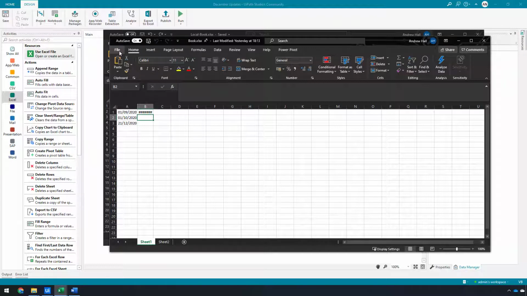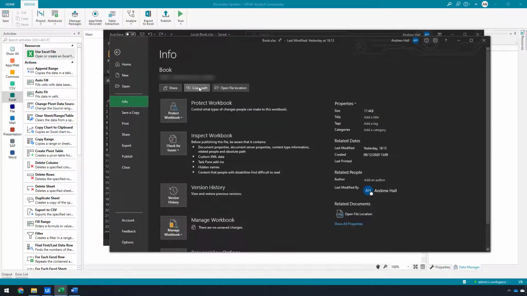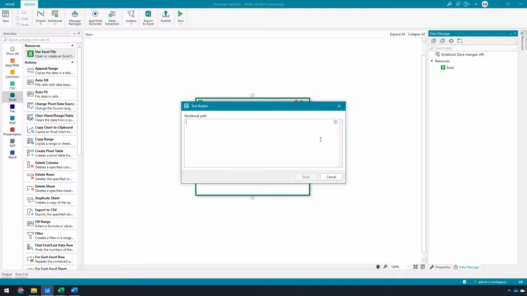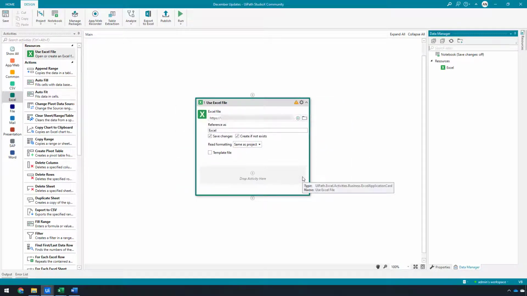all right, I can see it's here. Say info, I want to copy path. And when I go back to Studio X, I can say text. I can paste that URL in there. Now what the warning is going to tell me is that create if not exists is not currently supported when working with URLs.